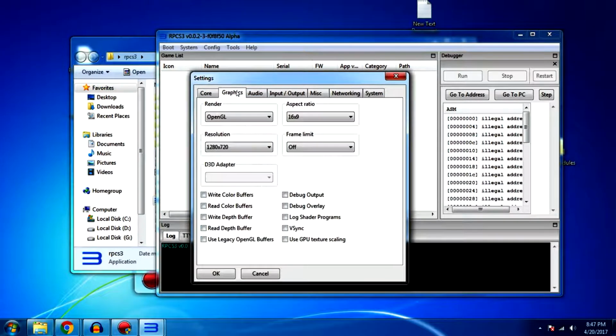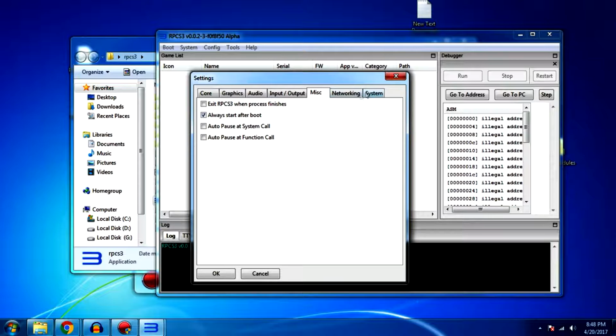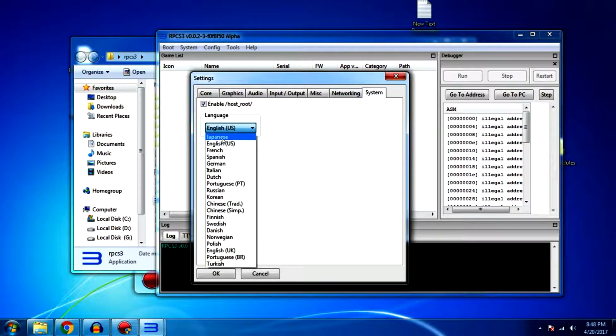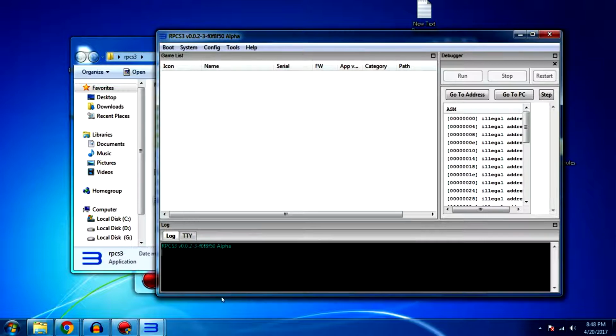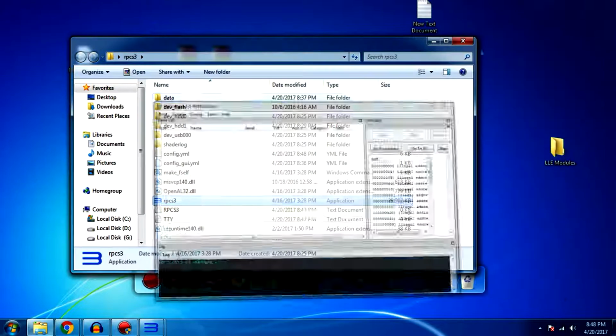Go to graphics and leave it to OpenGL. Also just leave it default, and then the D3D adapter. People say they have problems here, but with this disabled, I don't have any problem. Okay, so just follow this. Then go to system, and it'll be in Japanese by default. Make it English US, and then click on OK. Okay, so now we're going to go download the games.